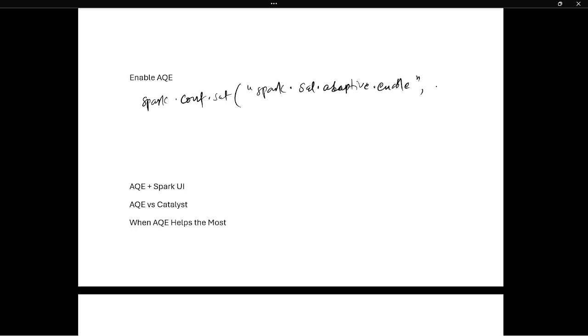Then here we are assigning it as true. Okay, so spark.conf.set, a Spark configuration set. We are setting spark.sql.adaptive.enabled equals true. And some other configurations we are also doing: spark.sql.adaptive.coalescePartitions.enabled equals true, and spark.sql.adaptive.skewJoin.enabled equals true.